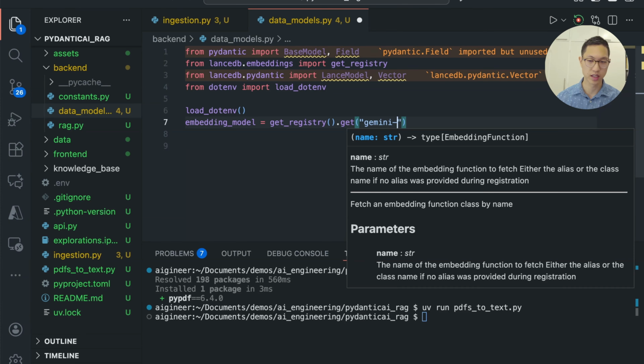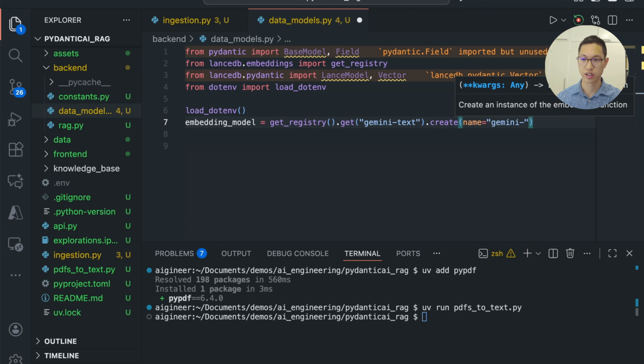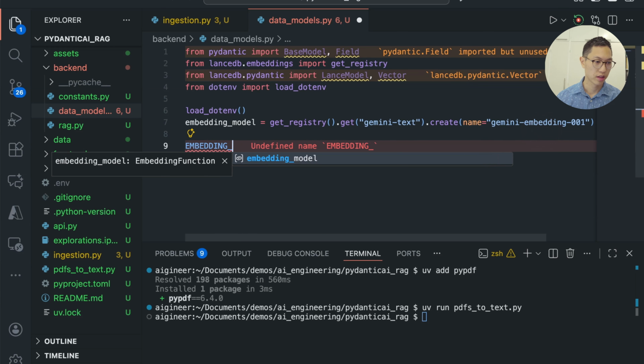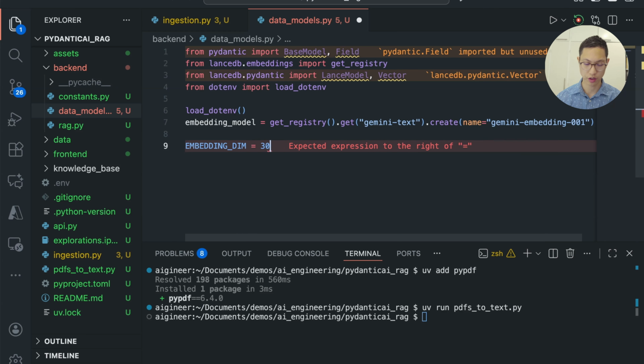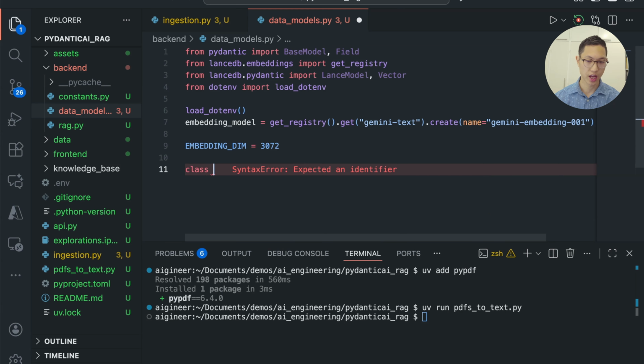Embedding model equals get registry dot get. Here we'll have Gemini-text dot create, and here I will have name equals Gemini-embedding-001. This is my embedding model. And I also have an embedding dimension equals 3072. You just check the embedding dimension of this model and you will get this one.